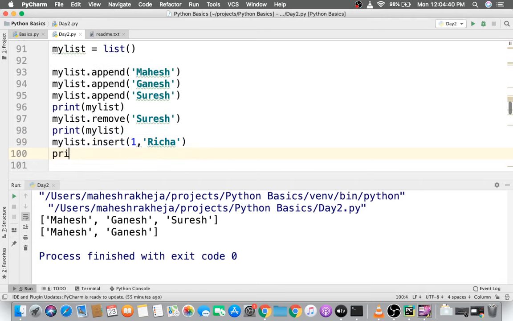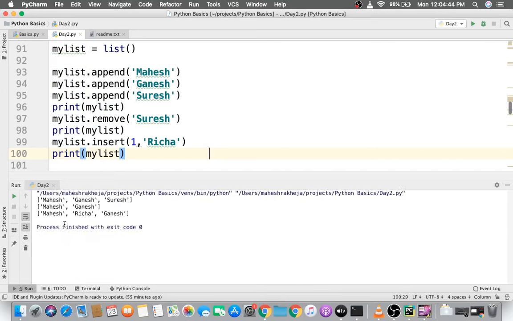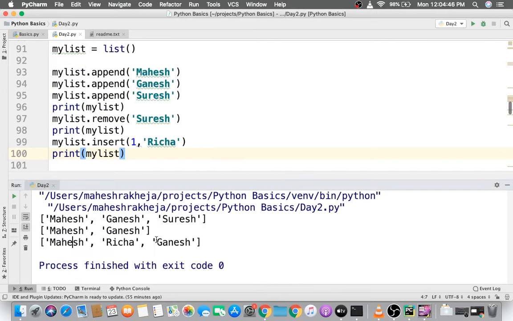Now I just say print my list, and if I execute this, you can see Mahesh and Ganesh were good friends, but suddenly Mahesh got a Richa over there and no more Ganesh. So this is how you can add a particular element inside a list. If you ever want to add a particular element inside a list at a particular location, you can use insert.